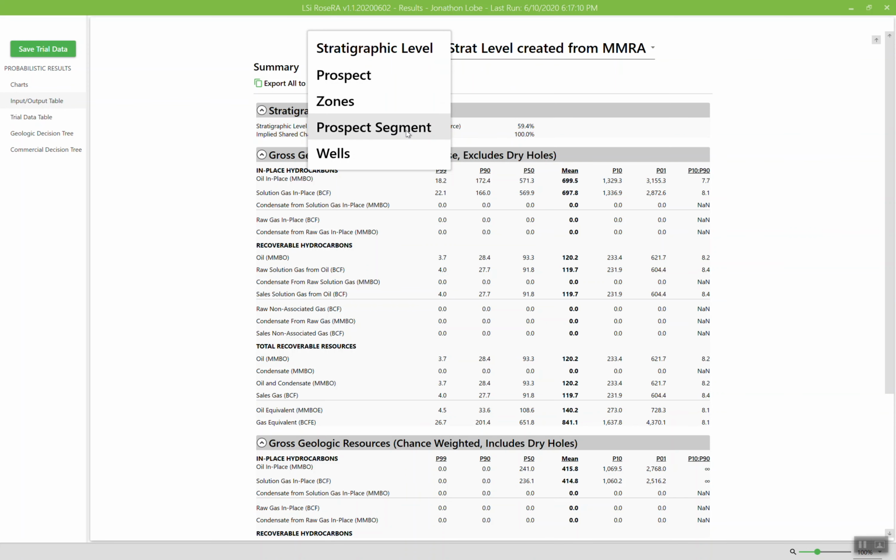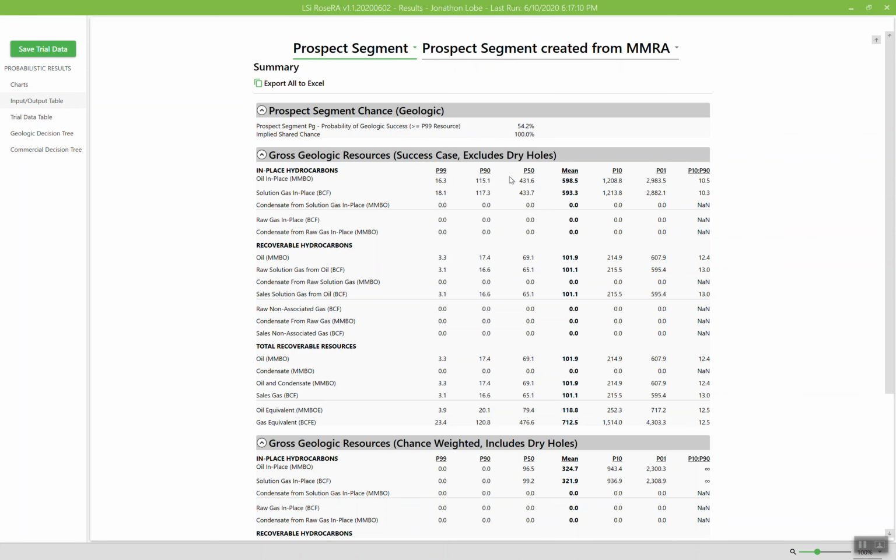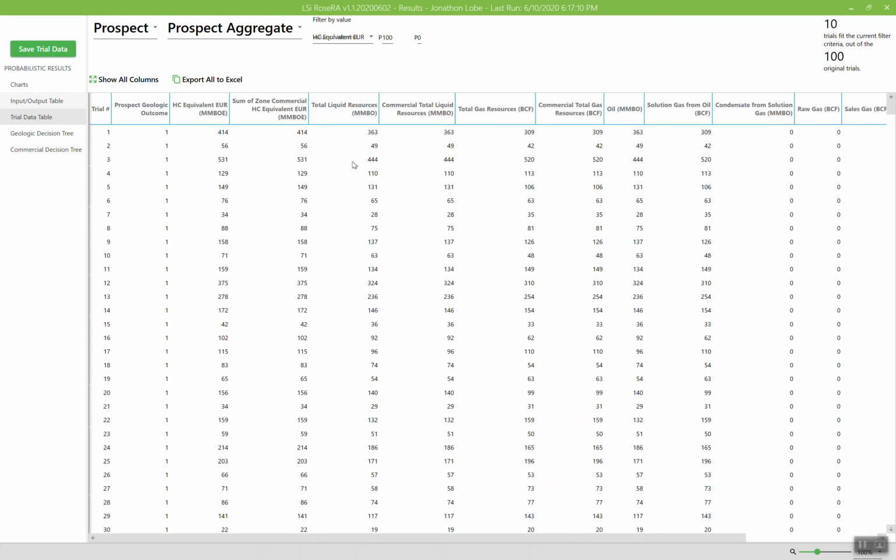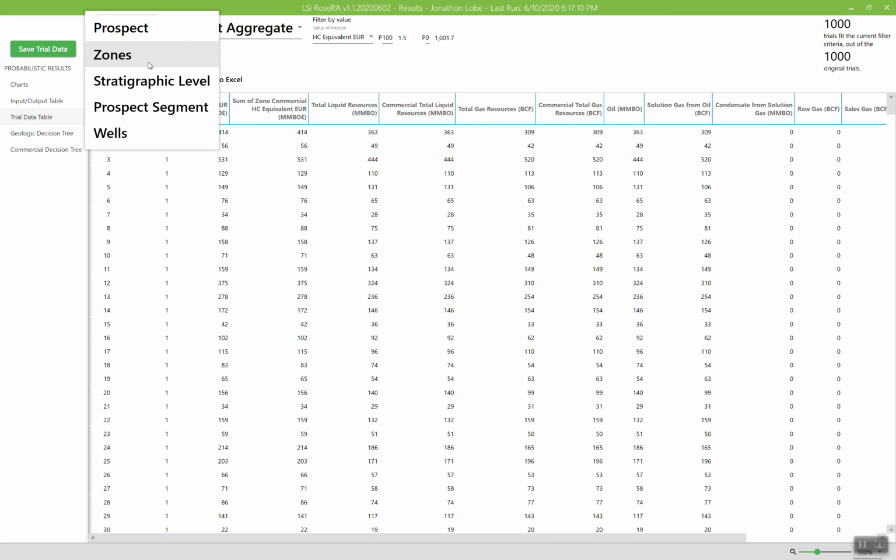I could also proceed just to look at the fault block resources as well, the resources in a single fault block. So each of the aggregates that I've assigned are accessible in terms of all the results from the input summary table, and also in the geologic decision tree and in the trial data table, which provides me all the percentile inputs and outputs for all the data, and I can slice and dice that by the zone, by the total aggregate, the stratigraphic level, or the fault block prospect segment as well. I can also filter the results on percentiles as well.